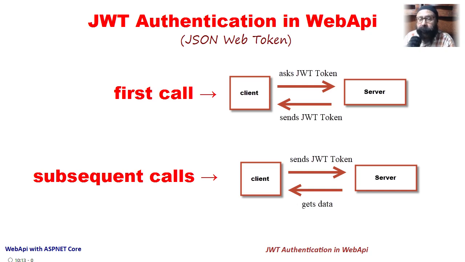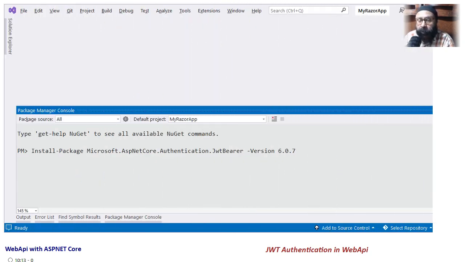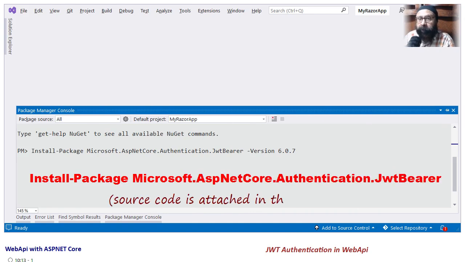The source code of the project has been attached as a download with this tutorial. Open the project in Visual Studio and install the NuGet package for JWT authentication. Ensure that the installation succeeds.